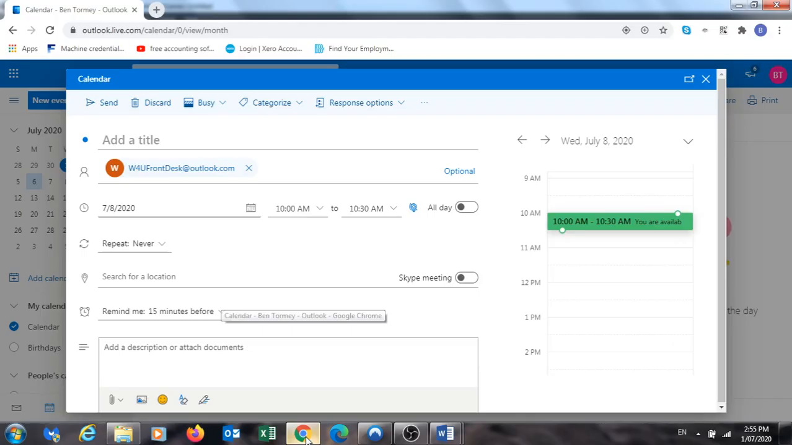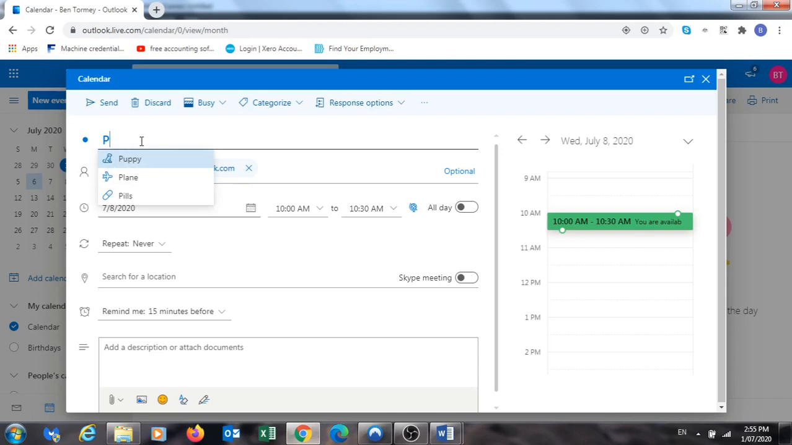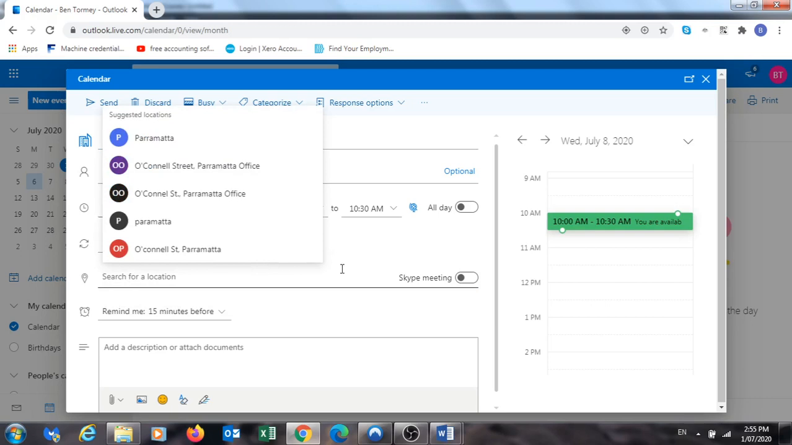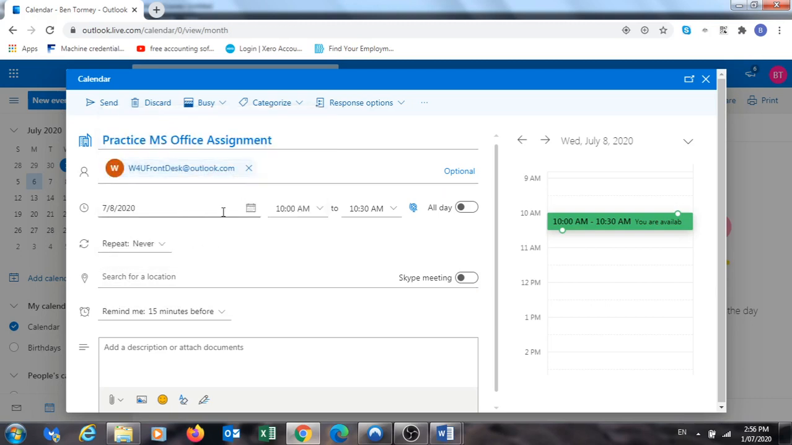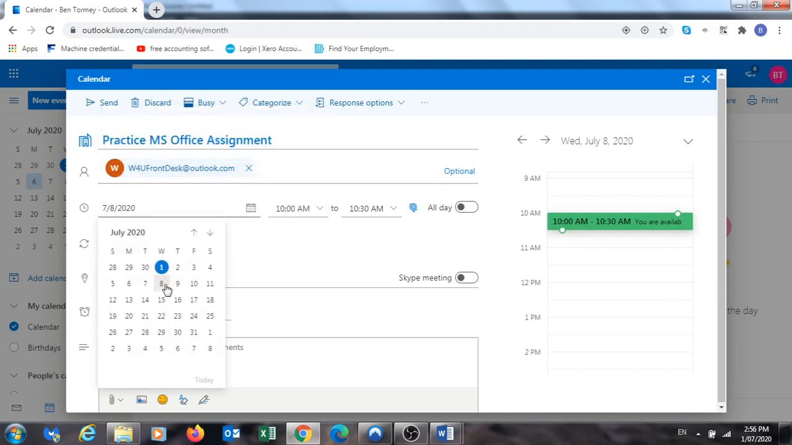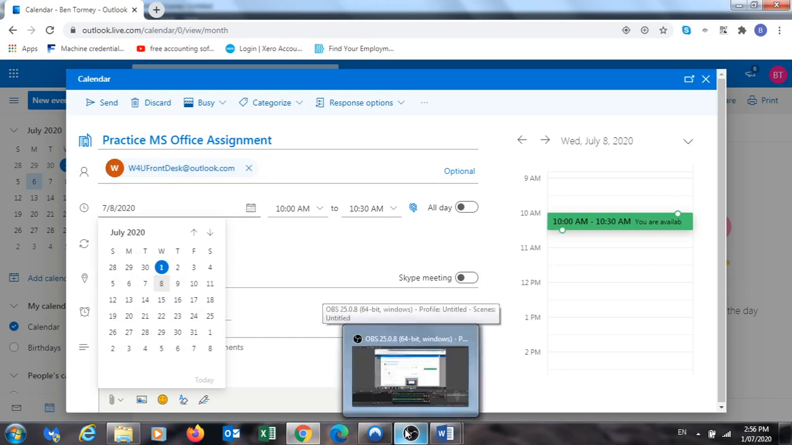We're creating a meeting at the moment, so we're going to be requesting via email one of our colleagues to attend a meeting. So first things first, we put in a title, which is the purpose of the meeting. We're typing in practice Microsoft Office assignments. We've put our colleague's email address in, which is there. We've selected the dates. We've got the time.